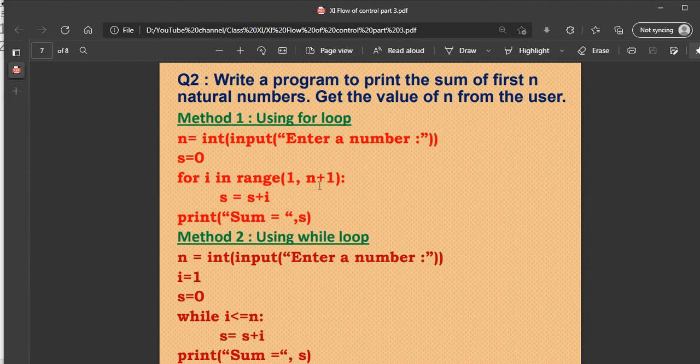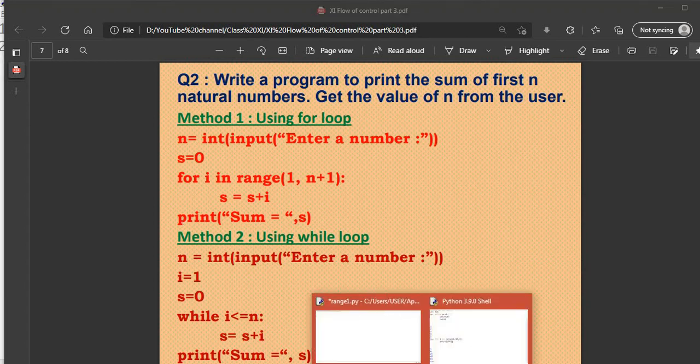Because we have to calculate the sum of the first n natural numbers. So if I give n here, n value will not be included. That's why we are giving n plus 1 here. And s equal to s plus i. So every value of i will get added to s. And finally, the print statement is given here. This print statement is outside the loop because it is not indented, as you see. So let us try the program in Python.